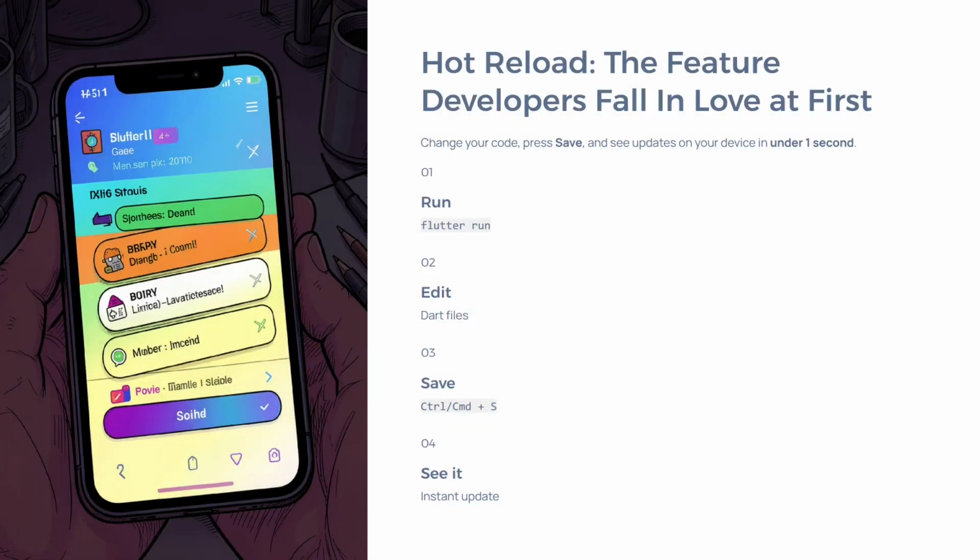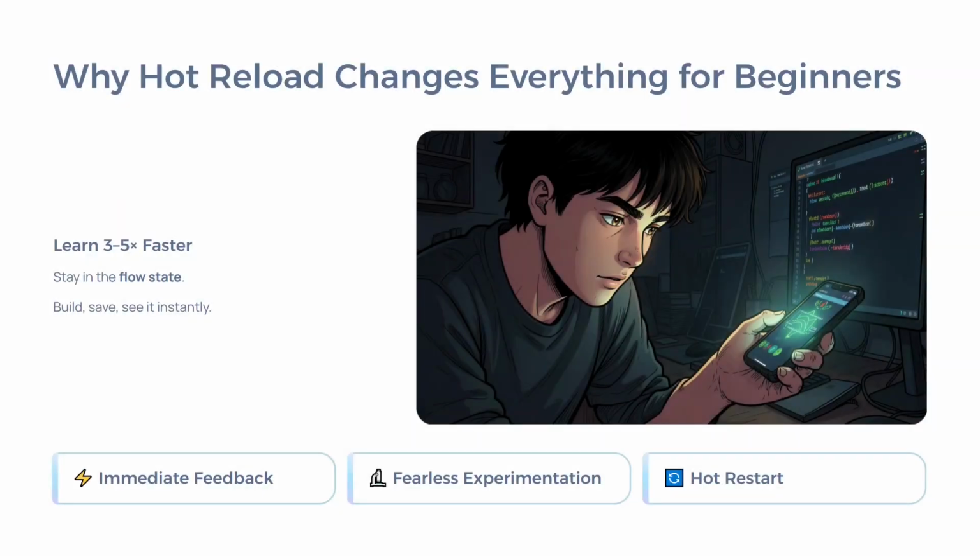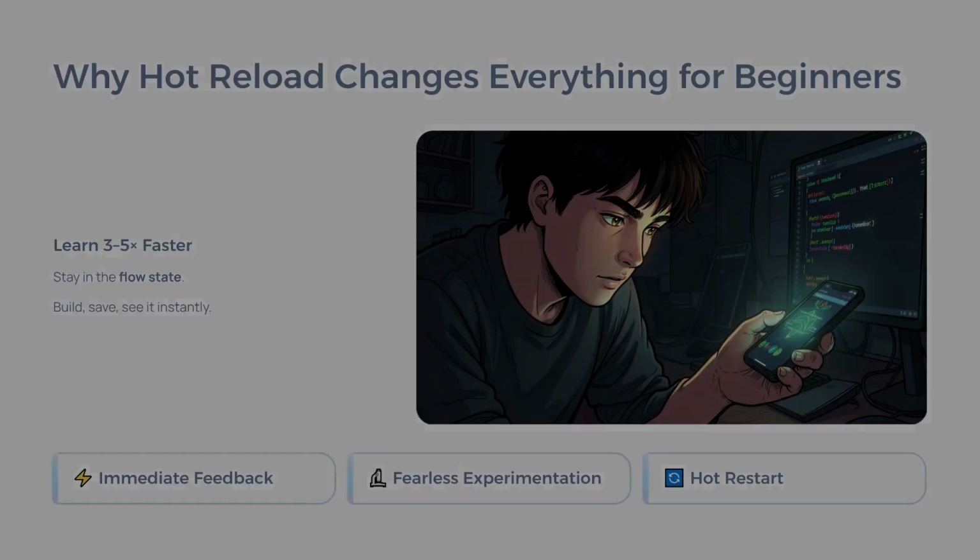Let me walk you through Hot Reload. You run your app with the flutter run command, then you edit your code and press Ctrl+S on Windows or Command+S on a Mac to save. Your app updates instantly on your device without any recompilation, and the app will not restart. This is a game changer for learning and development. This helps new developers learn 3 to 5 times faster than traditional development.